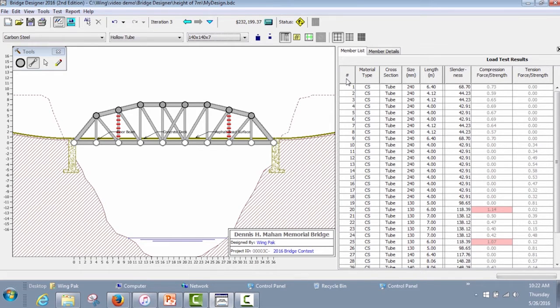The next two columns are the ratio for the compression force versus strength and the tension force versus strength in our member. How do we use these in our design? Well, these are measures of how each member is overloaded or underutilized. For example, if the compression force versus strength ratio is greater than 1, this means that the compression force in the member is greater than its strength, and that the member is overloaded. In the end, you're going to need to increase the size of this member.